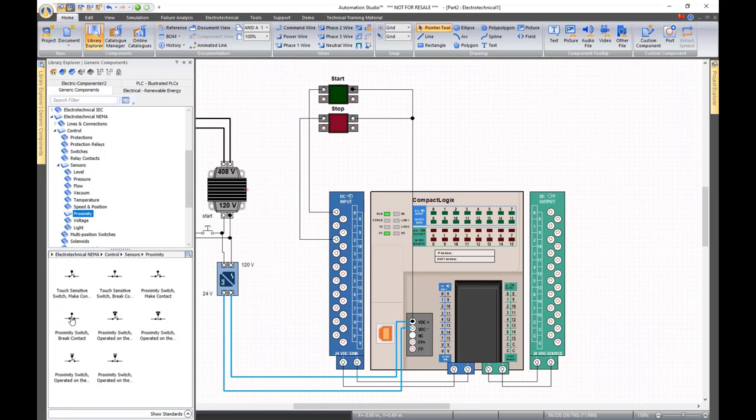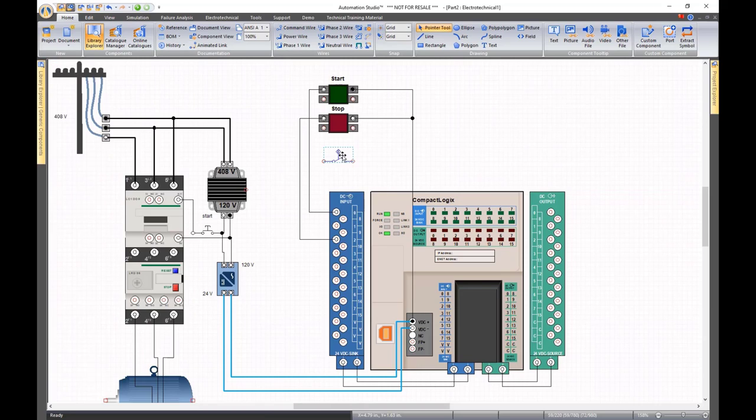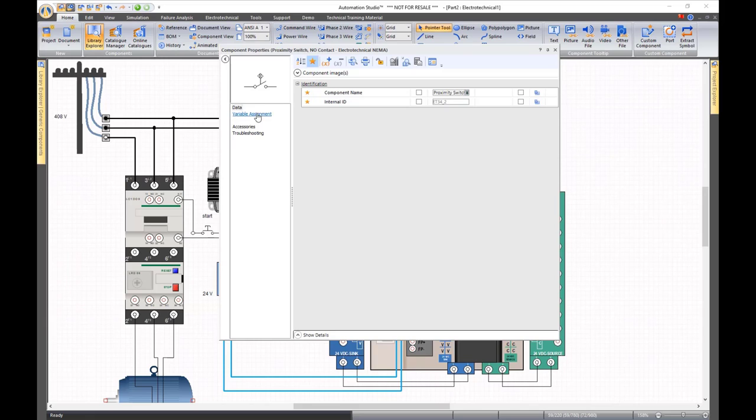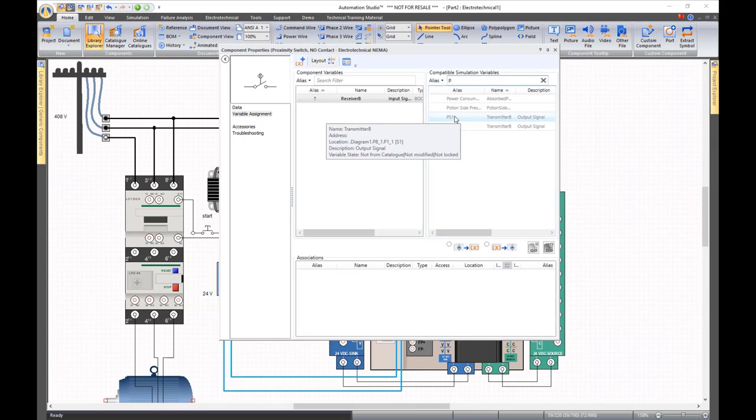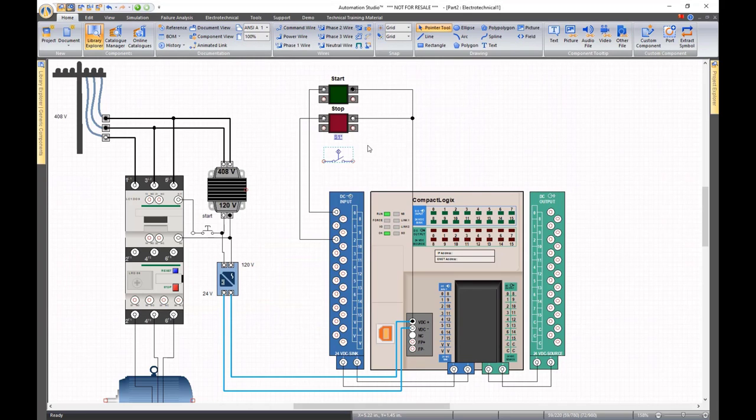This is a touch sensitive proximity sensor, normally open like this. And this one is going to be linked to my PS1. So click twice on it, go to variable assignment, search for P, and you see PS1 is here. So even though it's on a separate document, you can still connect them together, okay?